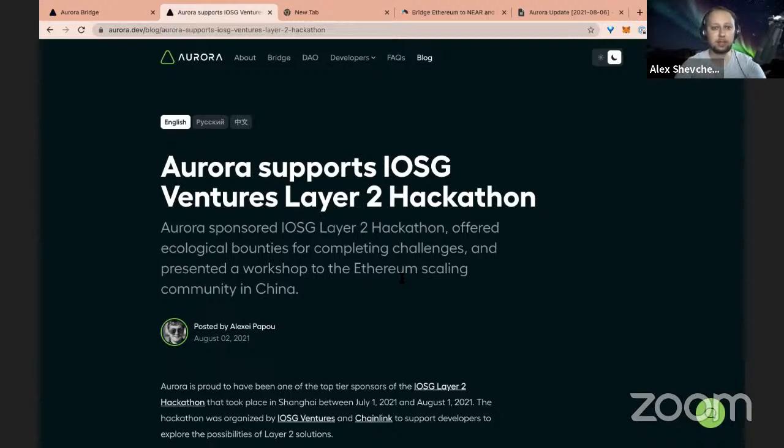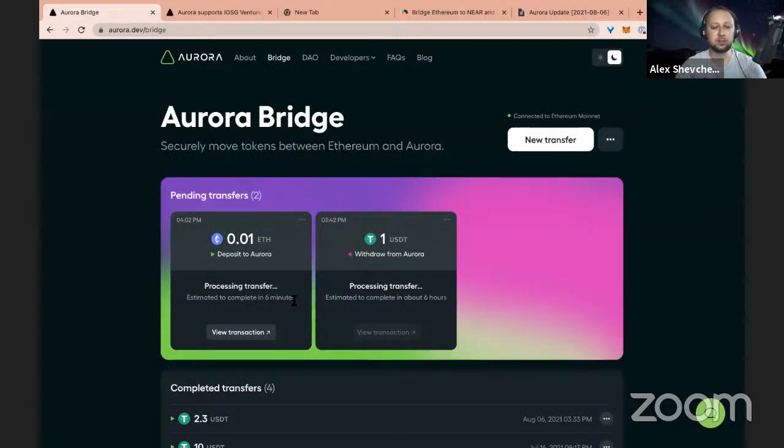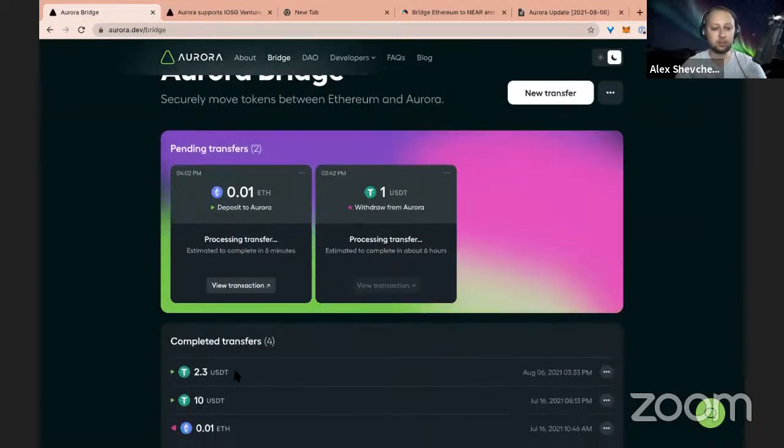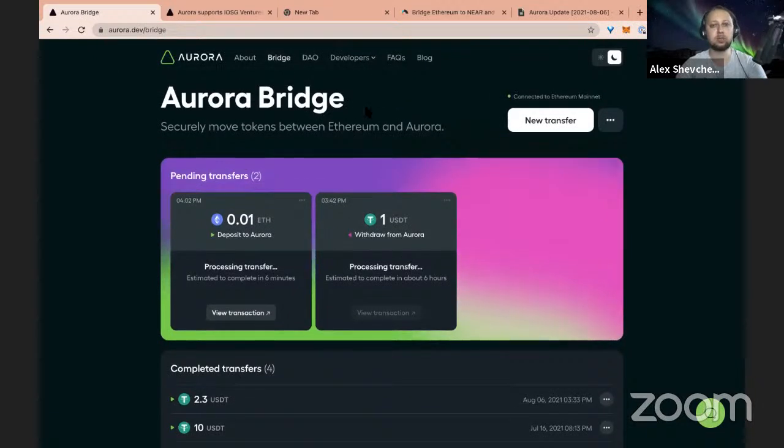Right now, as you can see in the bridge, I was doing a transfer earlier today in the morning, and the transfers are finalizing. Everything looks correct and works as expected. So the mainnet bridge right now is in good shape.